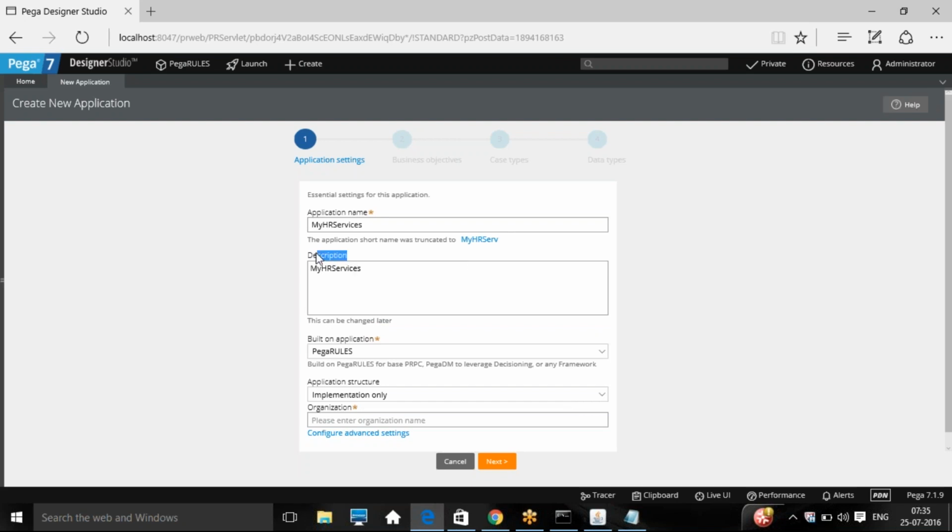The second text area contains the description. Here you need to describe your application. It's an application for recruiting the candidates for the appropriate positions that are open. Let's say that is the application description I'm giving in the application settings.